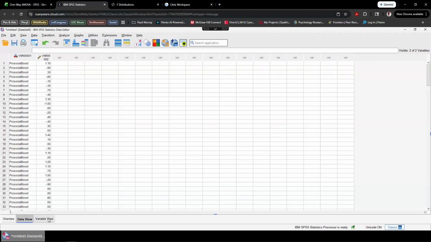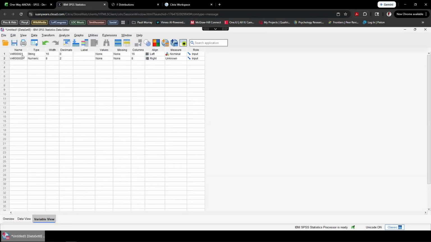So we're going to go down here to variable view, and we are going to change variable 1 to condition, because that is what is identifying which condition each subject is in. And then we are going to change variable 2 to SWB for subjective well-being. If you are doing research in this area, I usually don't like to use acronyms too much, but SWB is going to be very intelligible for you. So I don't mind using it right here. And it's also what the study uses.